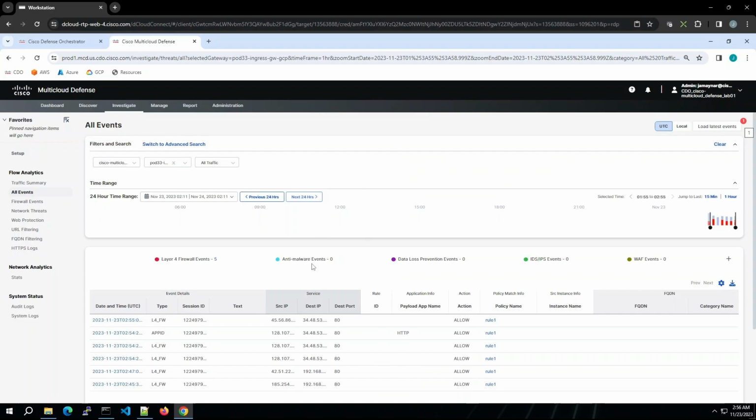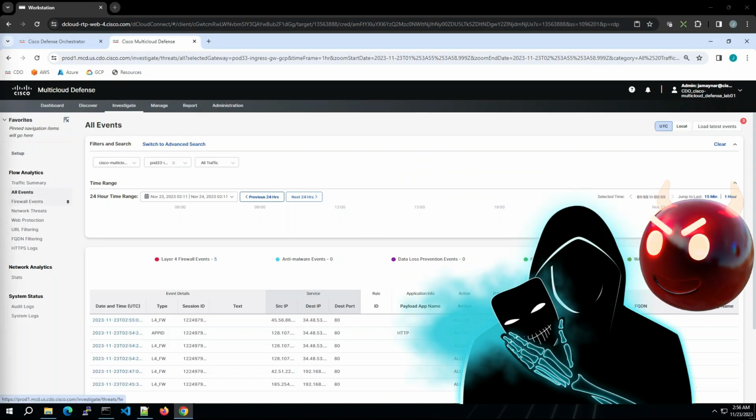Now think about this. Every single gateway leveraged the same policy. They could have been unique. We were able to deploy and deliver this across our multi-cloud infrastructure without any problem. Guess what? Adversaries are losing this one. Multi-cloud defense.